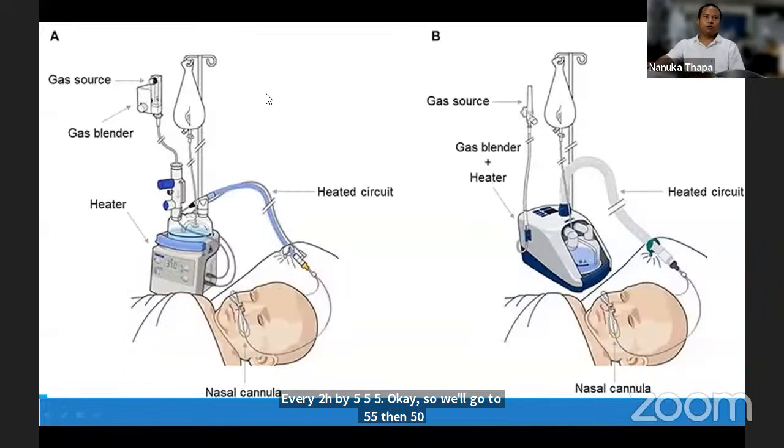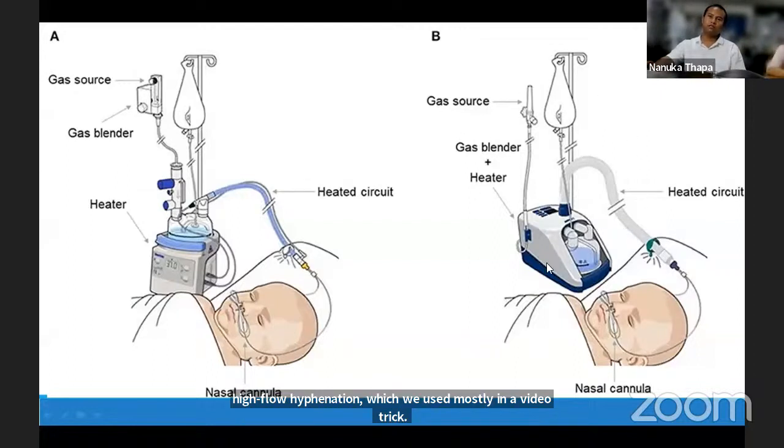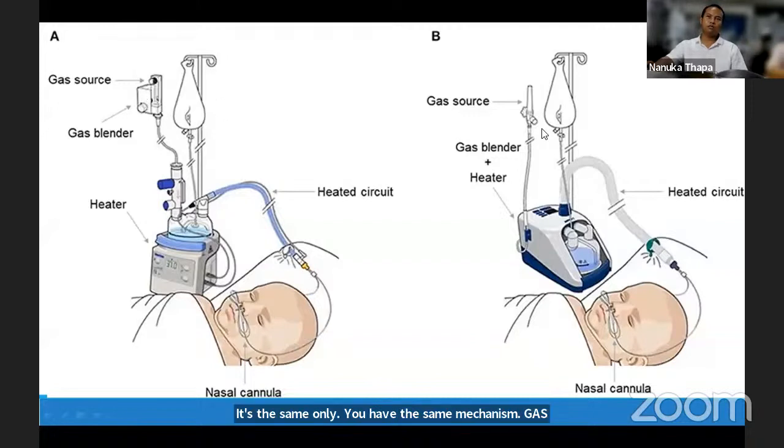So this is what I just explained, the whole procedure. This is the high flow nasal cannula, which we use mostly in pediatrics. This is also used in pediatrics. Some hospitals have this type of system. It has the same mechanism. Gas sources: you have a blender, you have a flow meter. This is distilled water, and then the humidifier machine. It's all the same. Then you connect the air tube, and then the nasal cannula.